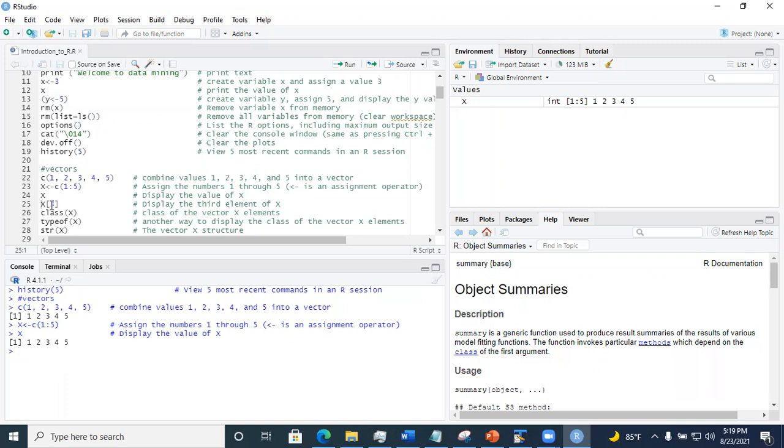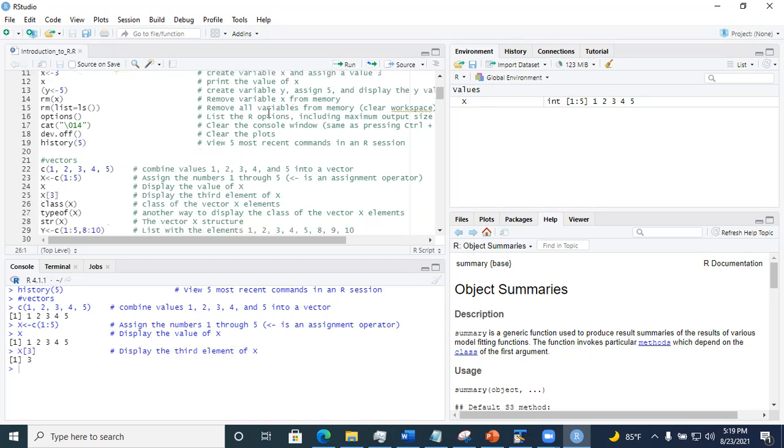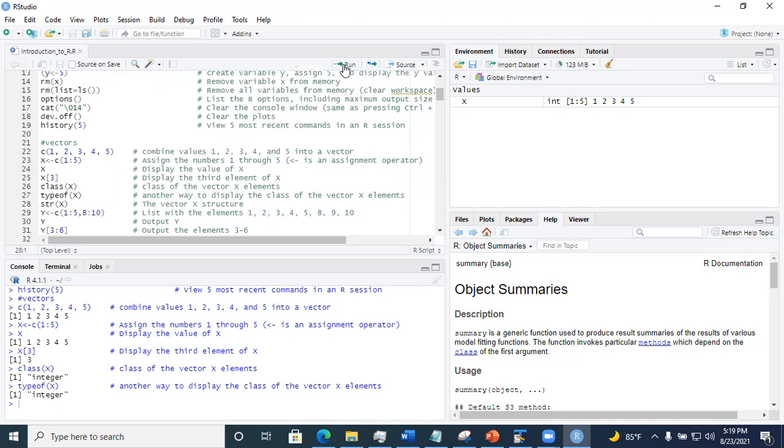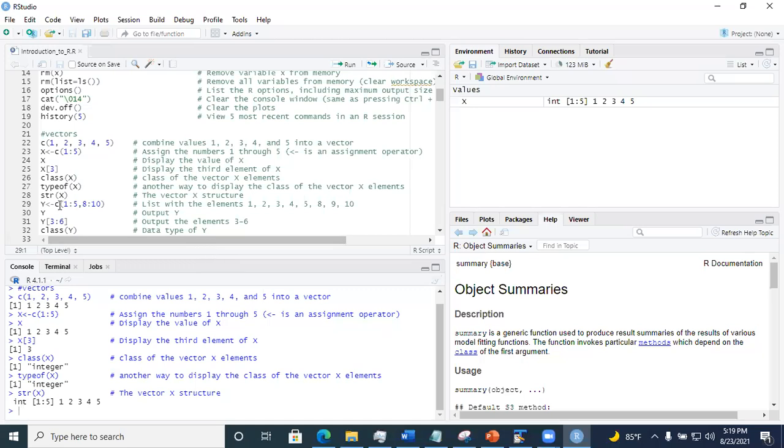Okay, now I have an x with 5 elements, right? What if I want to see the third element? I just put in a subscript here to see the third element, right? Now class is going to give me the data type. str is going to show me the structure. In this case, this is just the integer, right, with values 1 through 5.